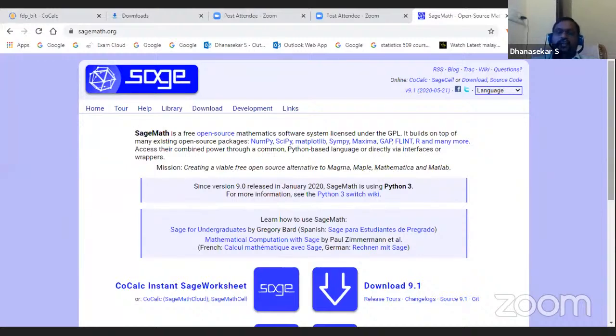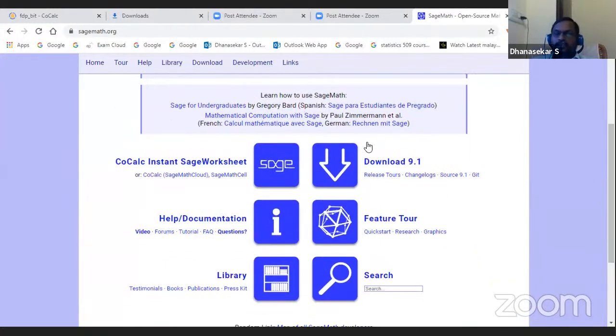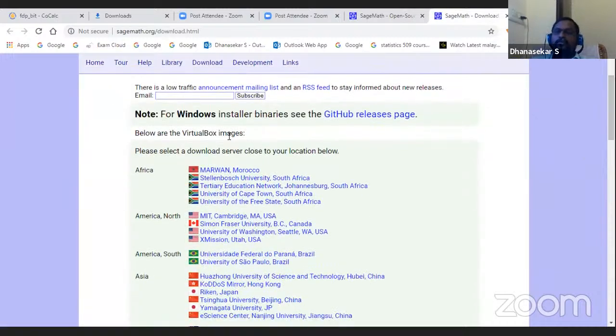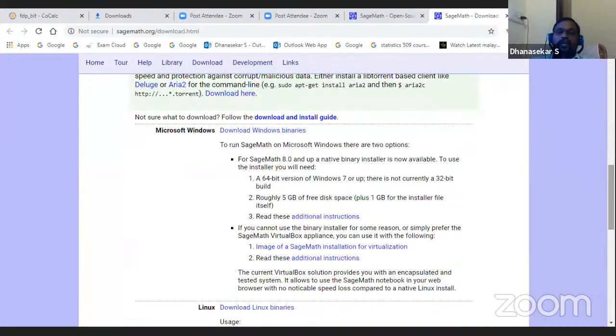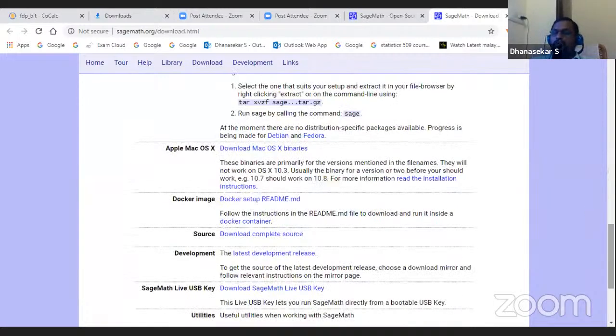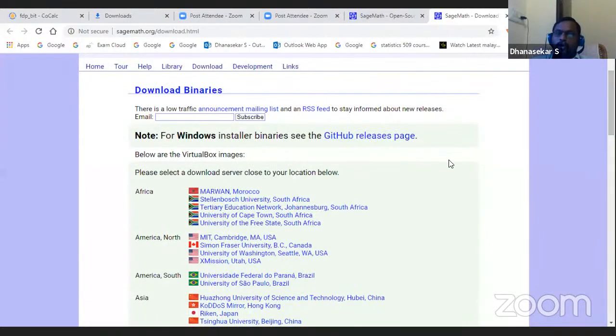If you get this kind of page, see that here there is the download 9.1 version. If I go and click it in the new window, you see the download binaries. You have a Sage download for Windows, for Linux, and for Apple and Mac OS. So you can download it and store it in your system so that you can work on it.